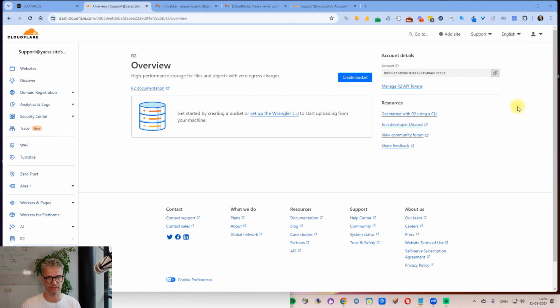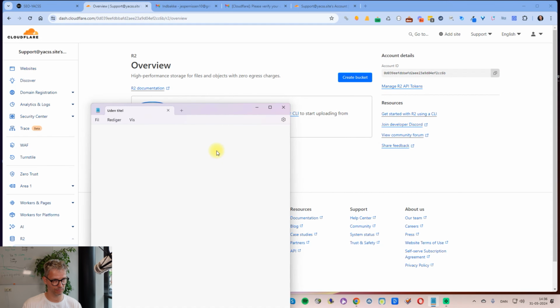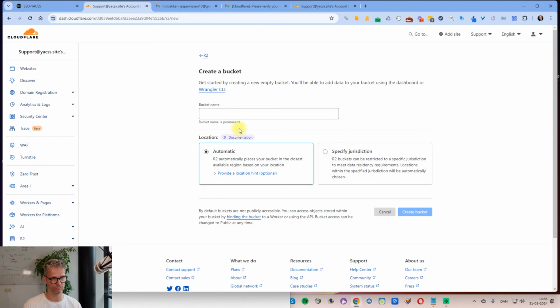And the first thing I need to do is copy the account ID up here. So I click to copy, and I open a notepad. Let me call it account ID like this. And then I click create bucket.